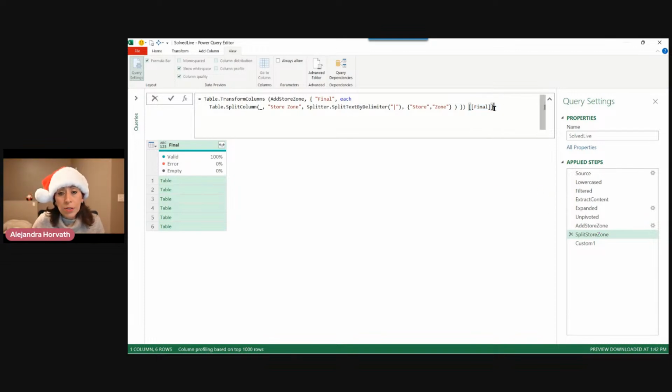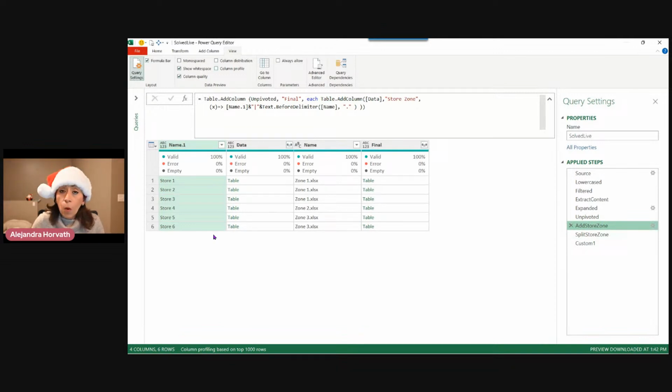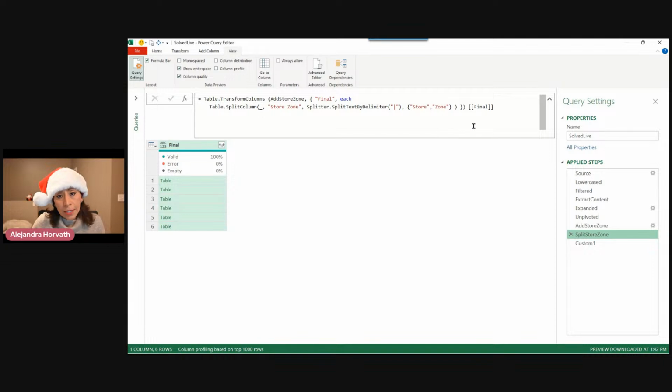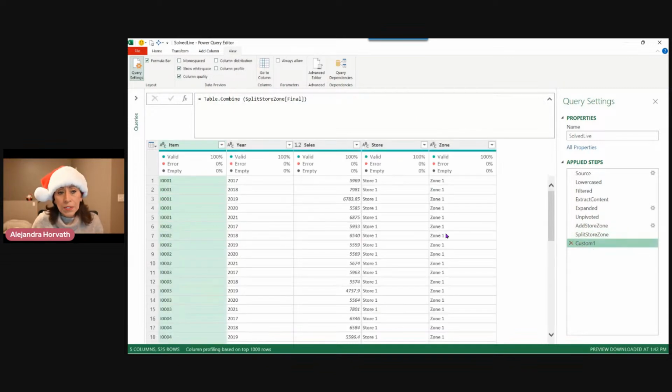By doing this projection, if I go one step before, here I have all the columns in this table. In my next step, I'm just keeping the column final. And in the last step, I expanded all the tables in a dynamic way, so none of the names are hard-coded. So far, so good, right?